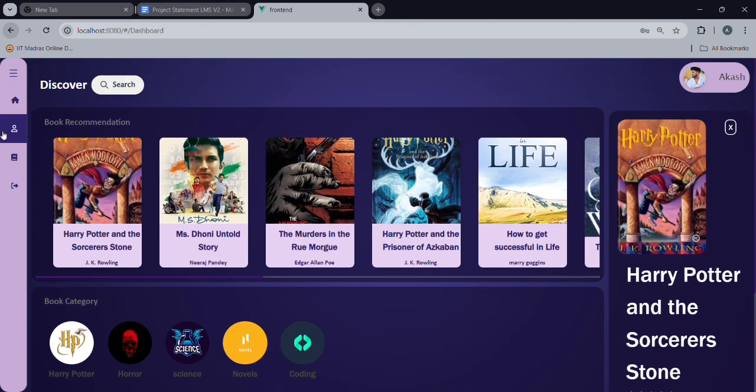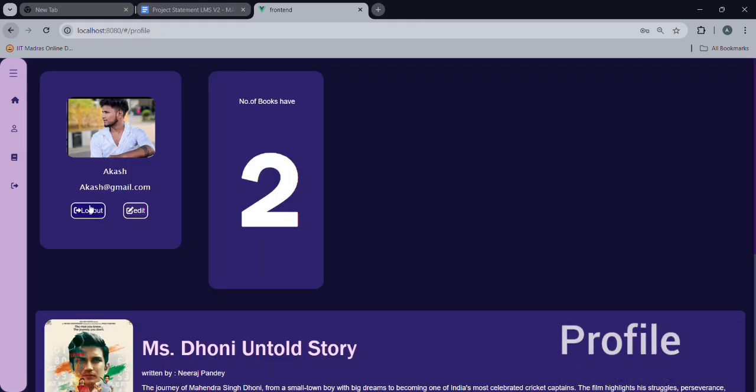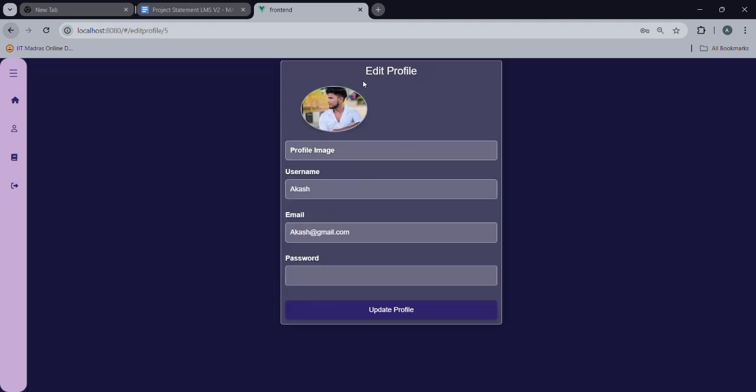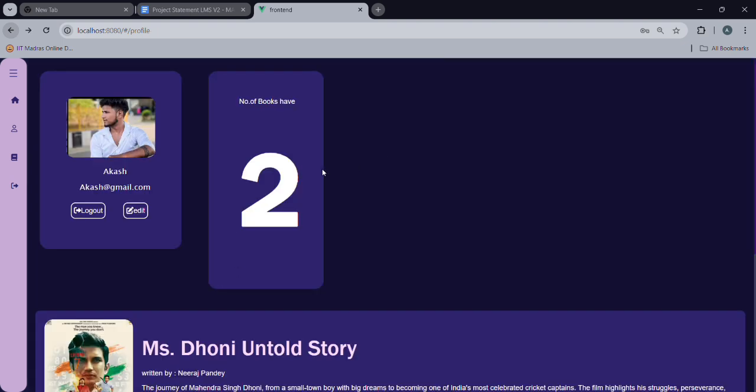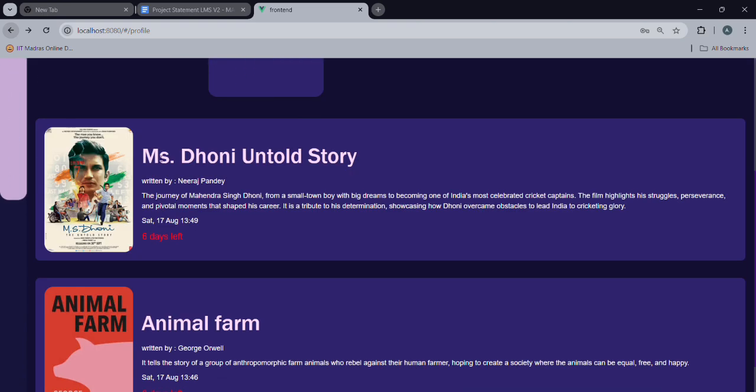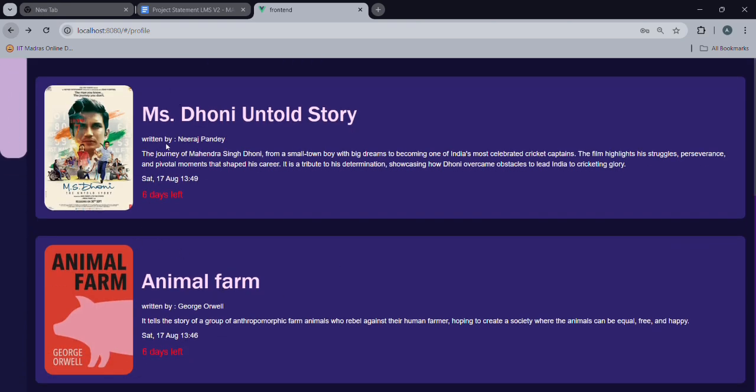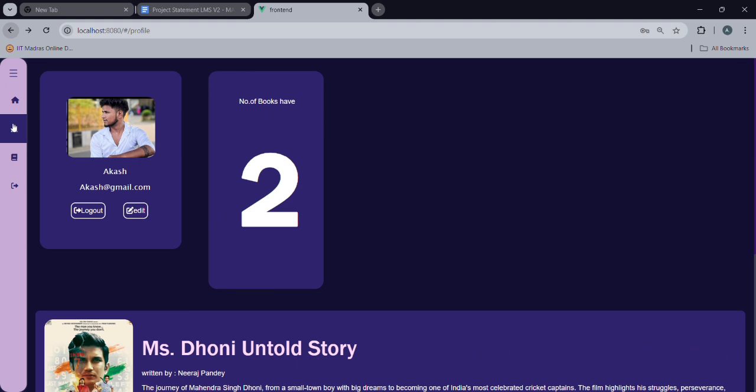And here I can see my profile and the edit option. If I click the edit option, the images and details appear. Only once I enter the password can I edit my profile; otherwise I can't edit or update it. I can also see the number of books I already have, who wrote them, and the date. August 17th is when I have to return the book, so I have 6 days left to return this book.